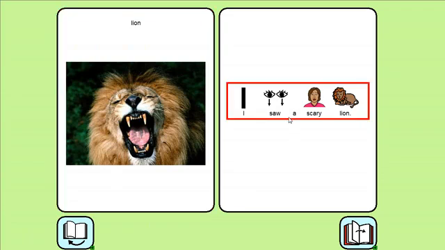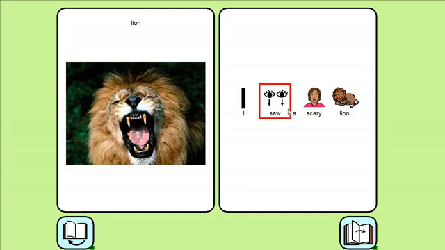If I click on the symbolate button, this time I should see it reading and highlighting as it reads. I saw a scary lion. There's a little bit of delay that you see there, but it actually is in line on my screen with the text as it reads. So you've got that additional reading support that you can add into your programs.